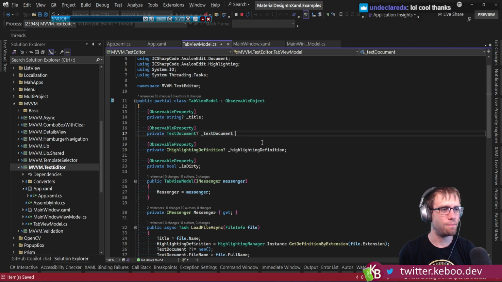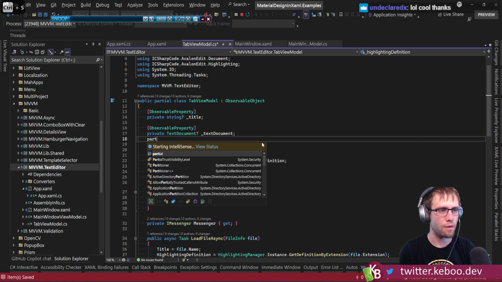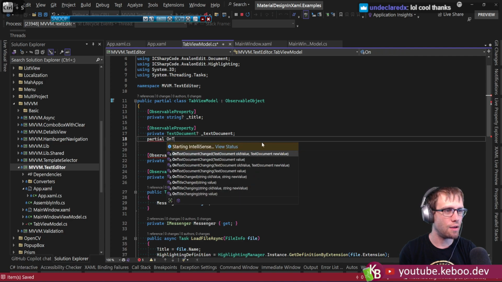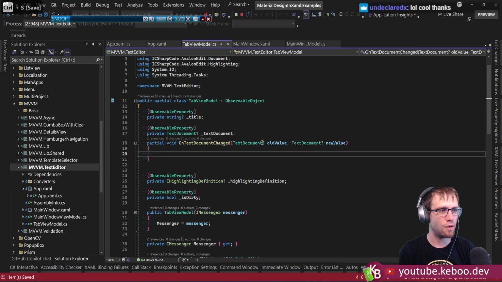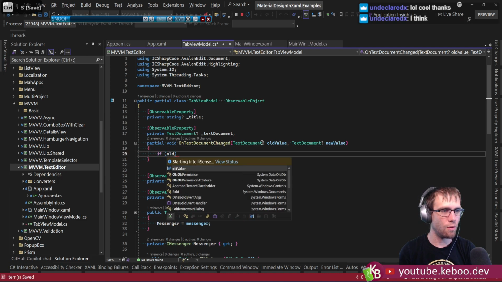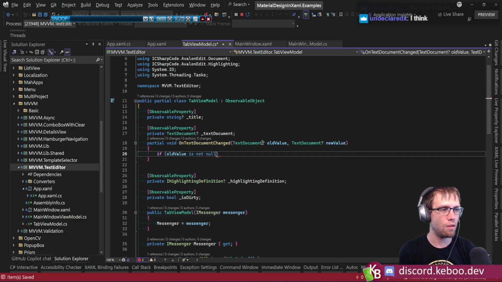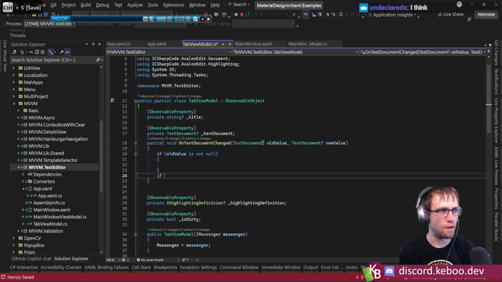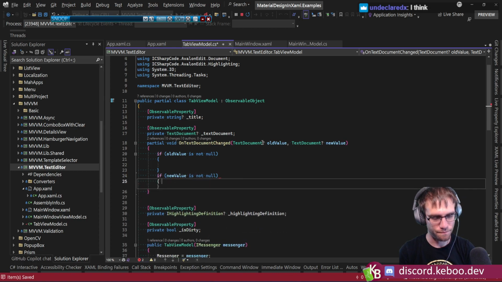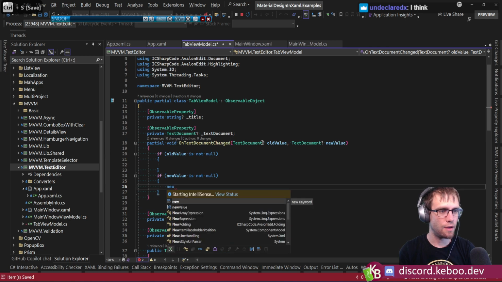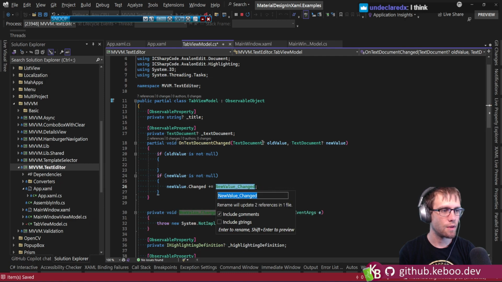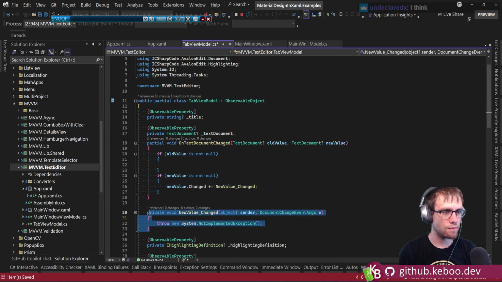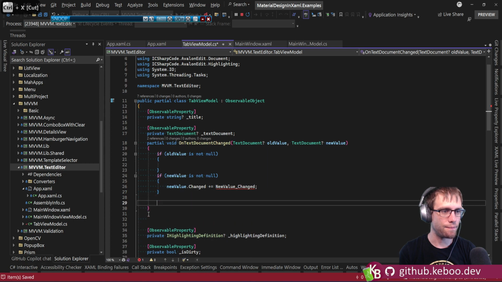I think I still want to be careful here, so we're gonna go with partial on text document changed. And so if old value is not null, we're going to do an unregister. If new value is not null, we're going to register. So new value dot changed plus equals, boom. And we're just gonna local function this guy.